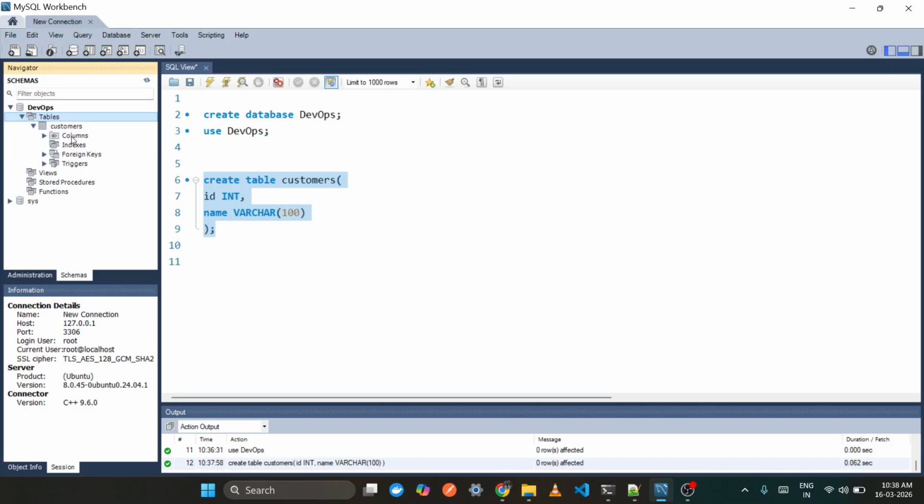Fine. Inside customer, columns are there. Inside columns are ID and name. Fine. Foreign key we have not mentioned. The columns are ID and name. So the table has been created successfully. Fine. Our customer table has been created successfully.